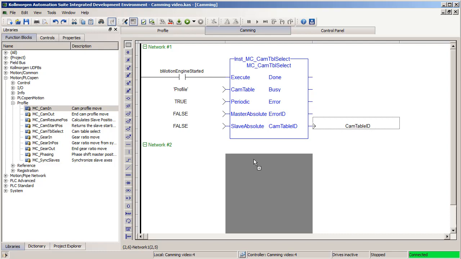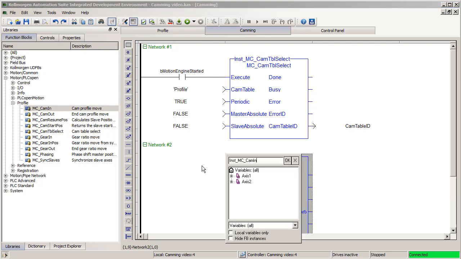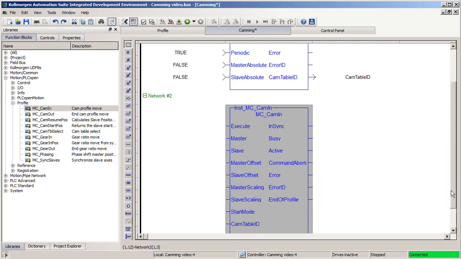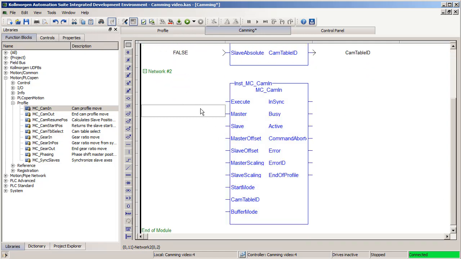I'm going to drag and drop that out into a new network I created. I'm going to once again go with the default instance name and have that automatically be added to my dictionary. I'm going to go down the line and fill in all the inputs and a couple of the outputs that you may want to use.